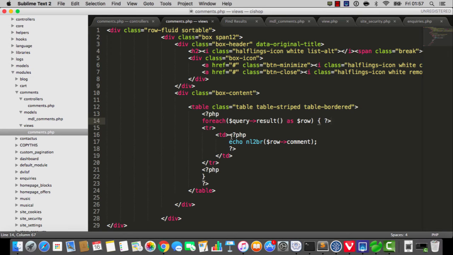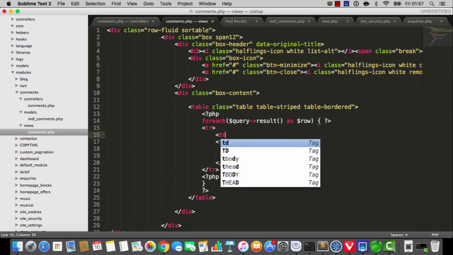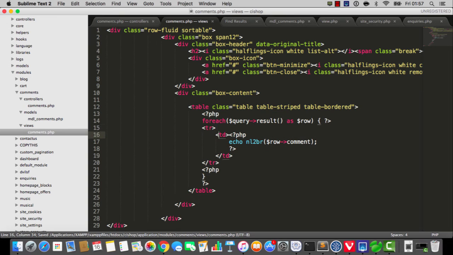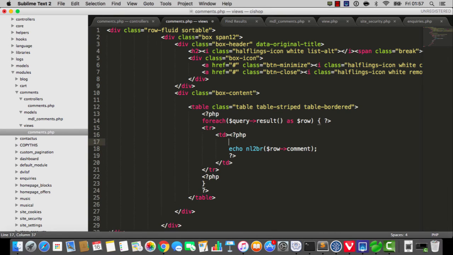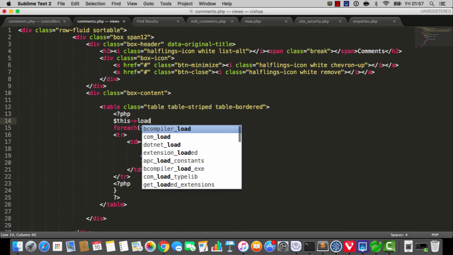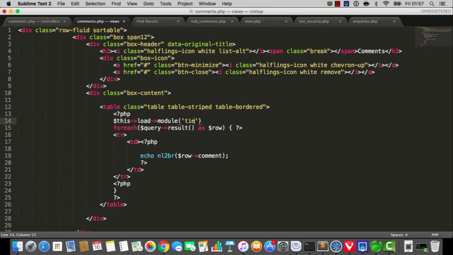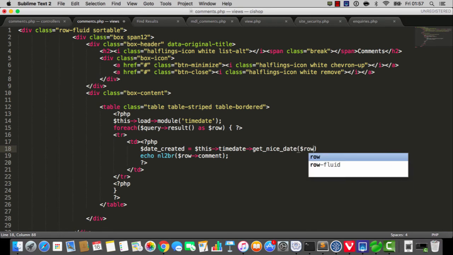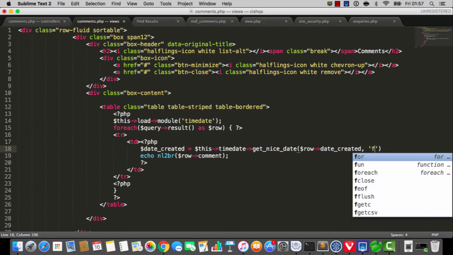Now, we can actually do even better than that, because we can do, let me just think here. I won't do another table cell. What I'll do is I'll say something like this. Date created. In fact, here's a better idea. I'll say this load module time date. And then I'll say date created is this time date, get nice date, and we're passing in row date created, and I want full, okay?